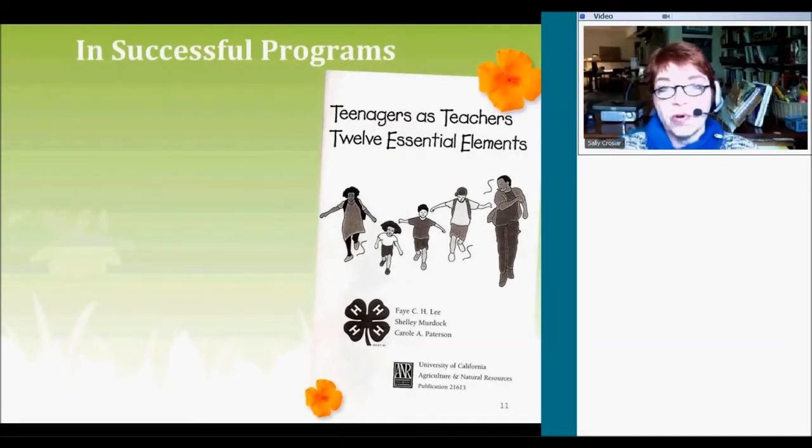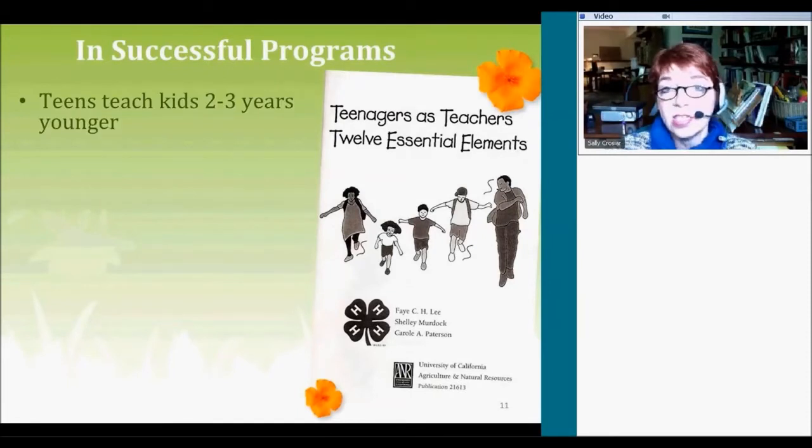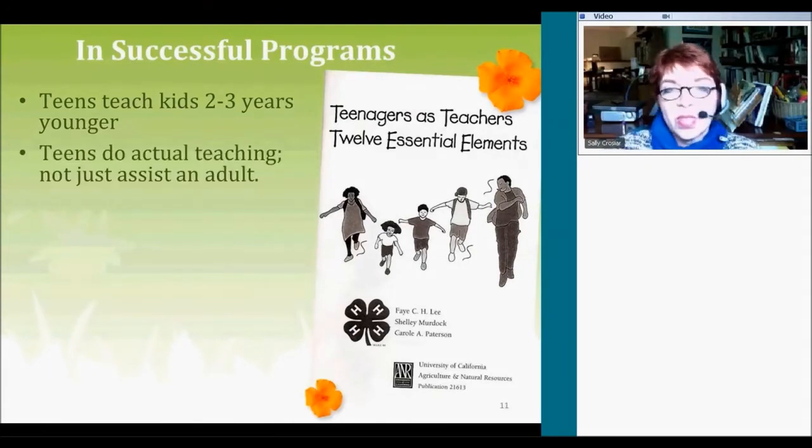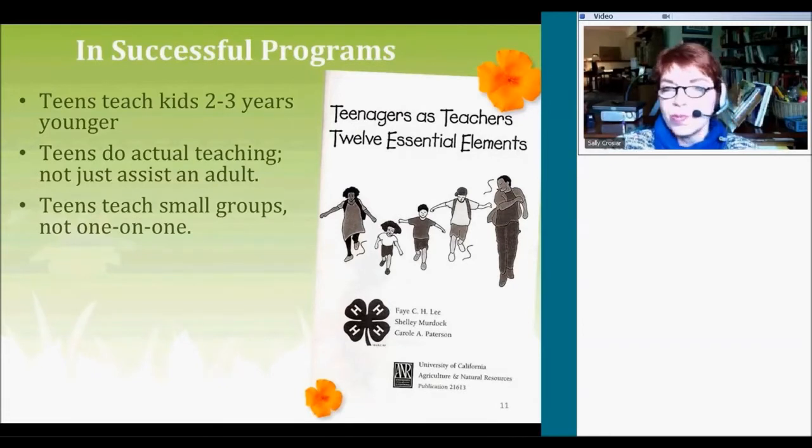So they looked at successful programs and identified that they had some similar characteristics. First, teens tend to teach kids who are 2 to 3 years younger than themselves, so they have a little extra authority and the younger kids look up to them more. Second, the teens do the actual teaching. They don't just assist an adult, they're actually involved in the teaching process. Third, teens need to teach small groups, the kinds of groups they can control easily, but not one-on-one. They do better with small groups of kids than one-on-one.